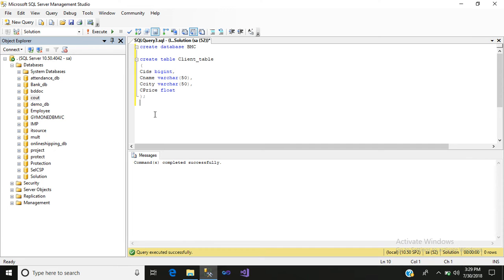Now we will insert a few data. So right here, insert into, write your table name, values, open a bracket, inside that write 1, comma, name Viraj, comma, Mumbai, comma, C price will be 15,000.